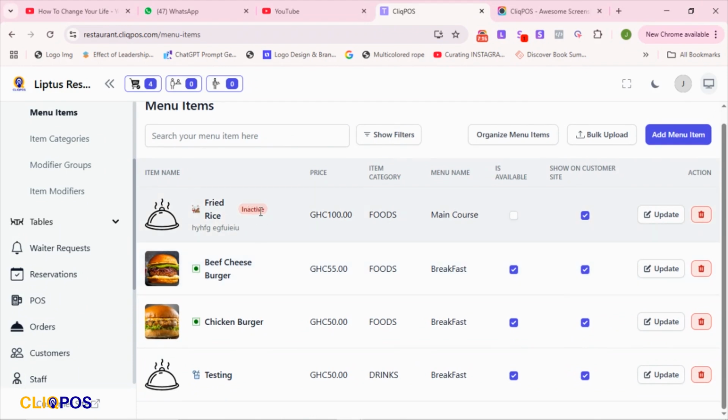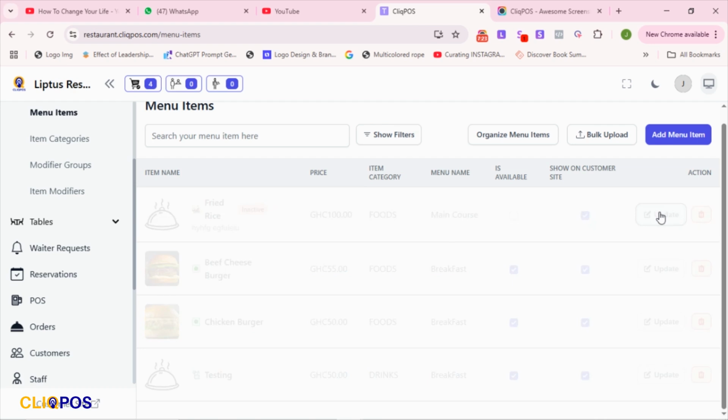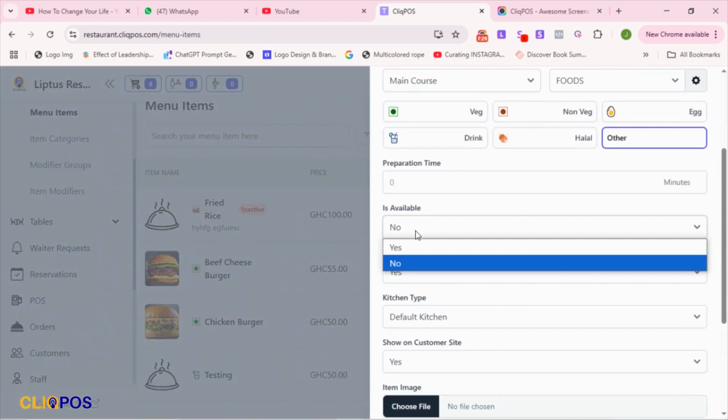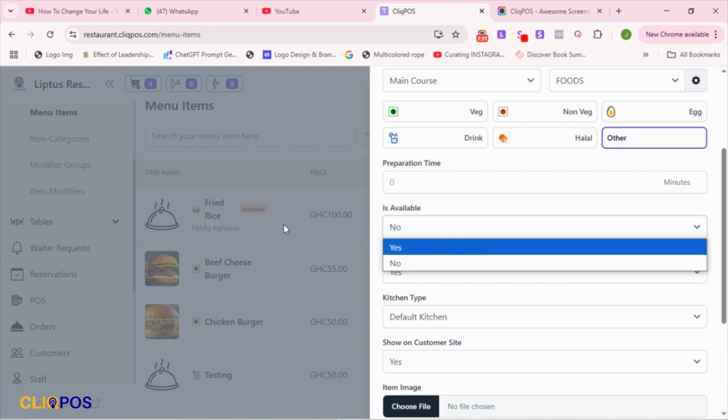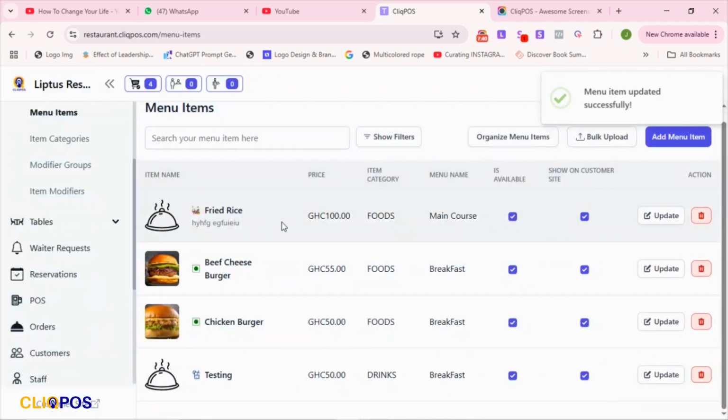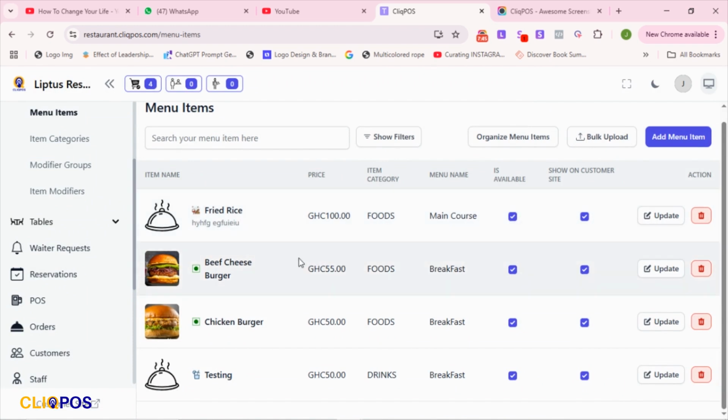So we have a problem here. This menu item is inactive at the moment because we selected that it is not available. You could see that here we selected no, which means that it will not be available for selection. So what we need to do is to select yes so that we can sell it whenever a customer wants this menu item. So for example, now we could see that it is available for sale. Great.